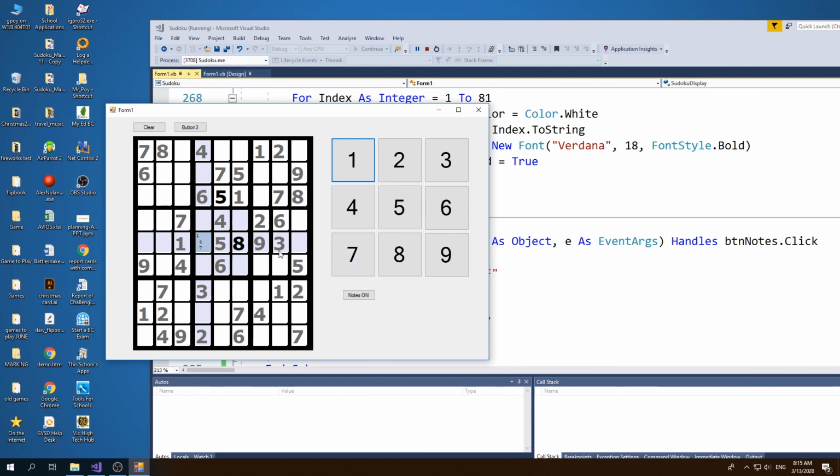If I want to put a number in here, I don't know what the real answer is, but suppose I wanted to put a 3. Oh no, there's a 3. Let's put a 7. If I turn notes off and I put a 7, you'll see a 7. So we're pretty well ready to finish our Soduko game. The only thing we need is error checking, and I'll do that in the next video.